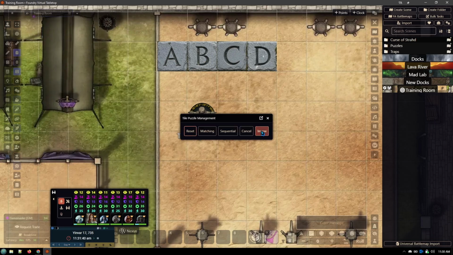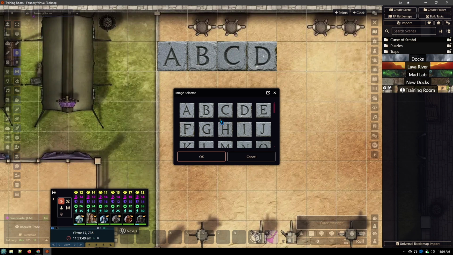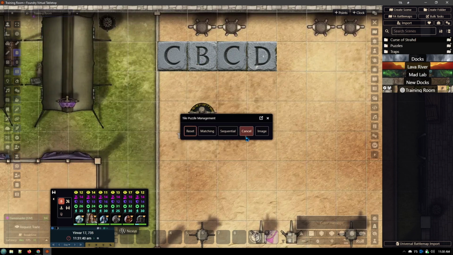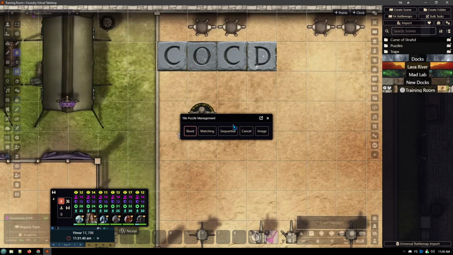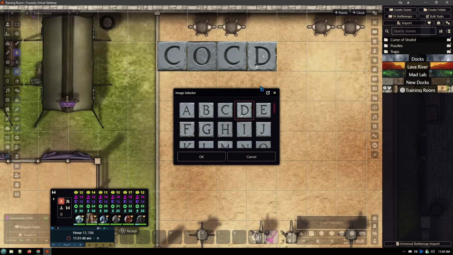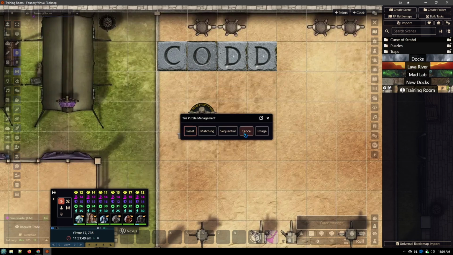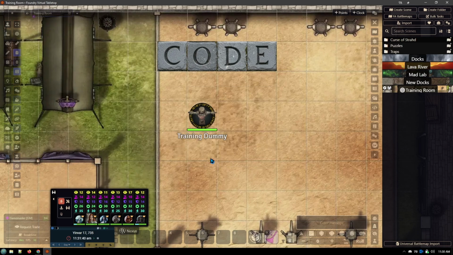Then you double click on them again and you choose image, and you can change the image to whatever you want. So we're going to do the word code. So we'll do a C and then an O, a D, and then an E. There we go. And then you can drag them around, scramble them so they're not in an obvious order.